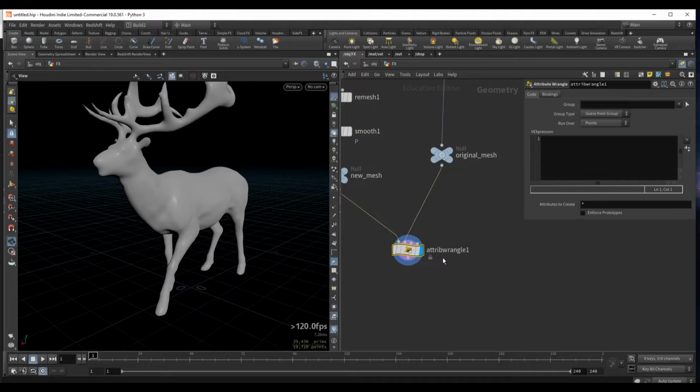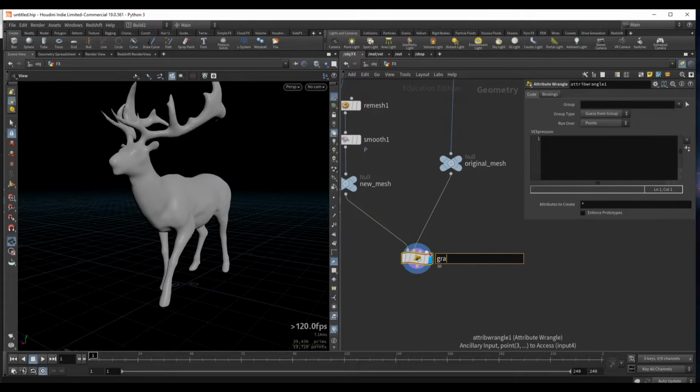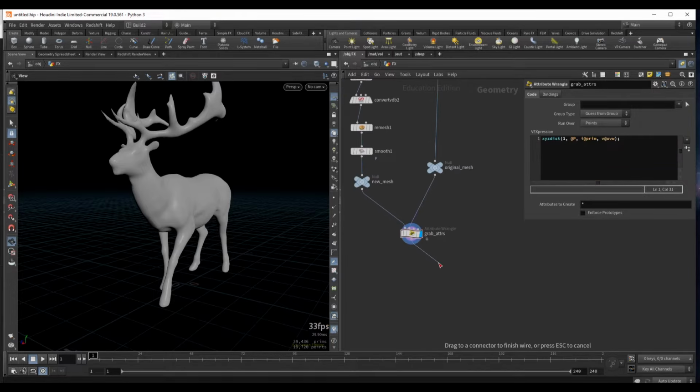So I will use this wrangle here to grab the attributes from the original mesh, and let's rename this to grab attribs, and we will say xyzdist, and we want to look at our input 1, which is our original mesh. We want to look from our current position, and we will store the i@prim, so the primitive number, and then the vector v@uvw, so the location on the primitive where we want to grab the attribute from.